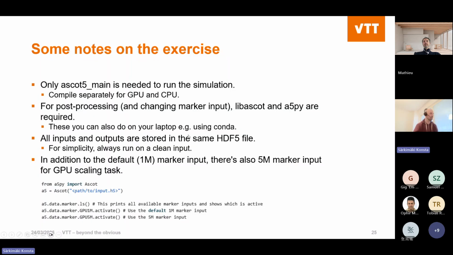And then some notes on the exercise. You only need to compile the ASCOT5 main to run the simulation. As I said, ASCOT has this interface to Python, but this is needed only for producing these plots and changing the marker input. To run the code, you only need this binary. You need to compile that binary separately for the GPU and for the CPU, but the wiki page has instructions for that.